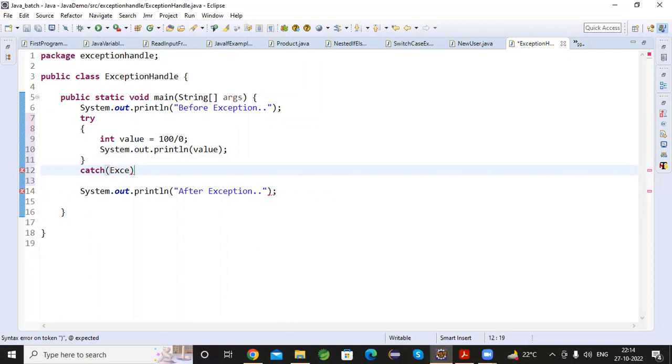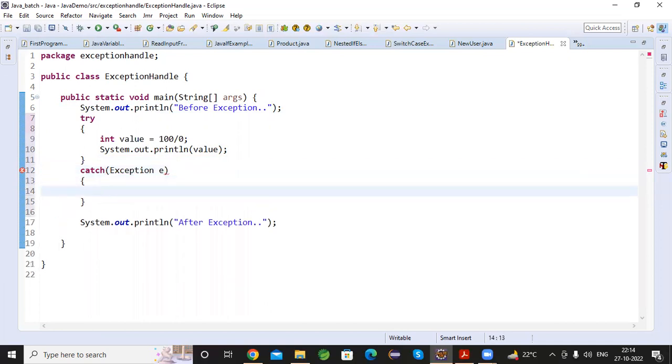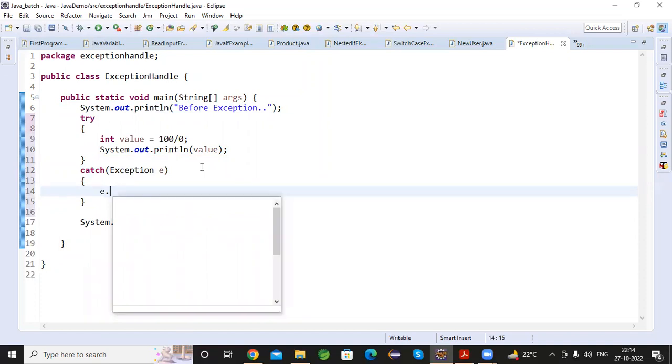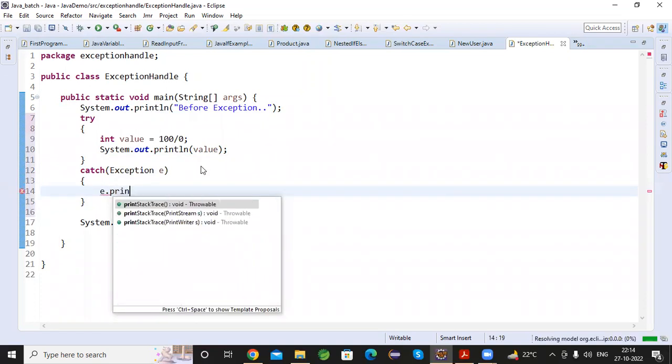I don't know what type of exception it is, so I'm just going to use the superclass of all the runtime exceptions, because I don't know what type of exception is going to be raised here. So I'm going to use the superclass Exception reference, and I'm going to say e.printStackTrace, or you can simply print the e notation.